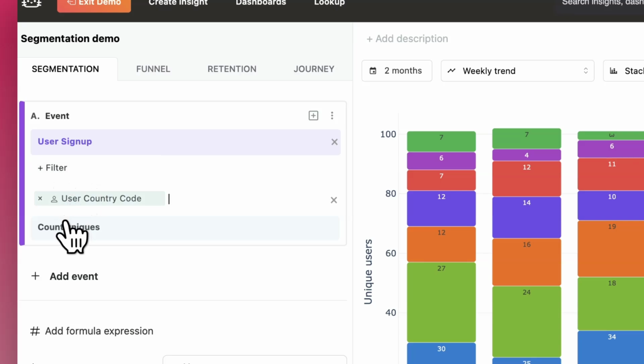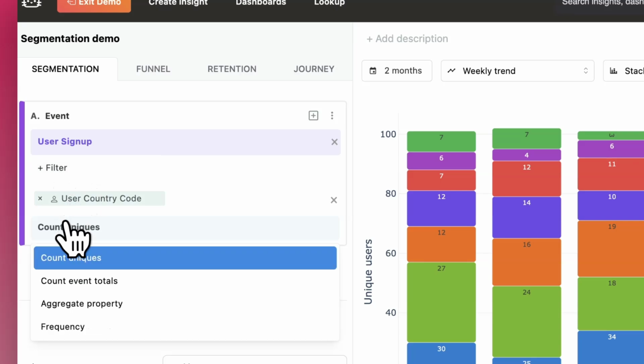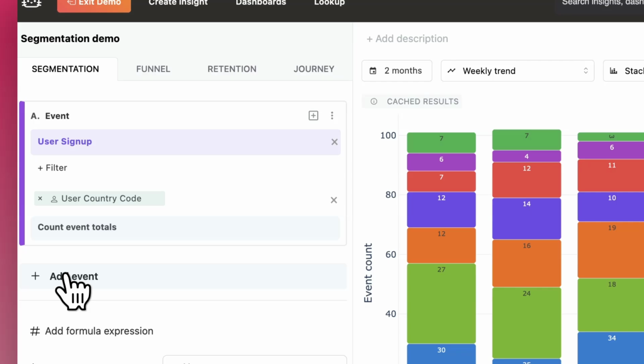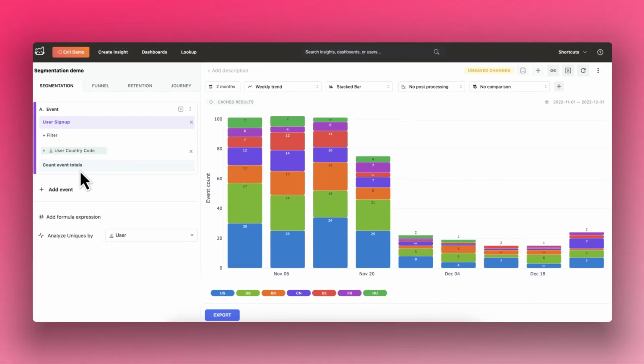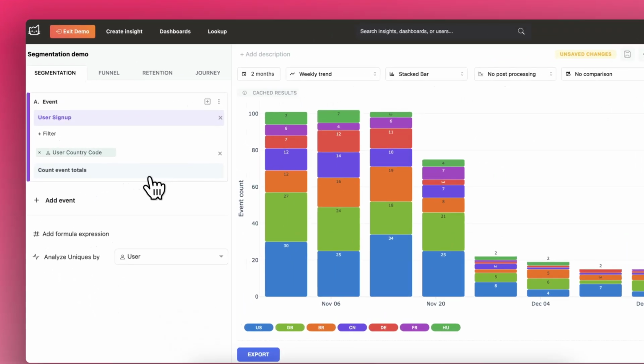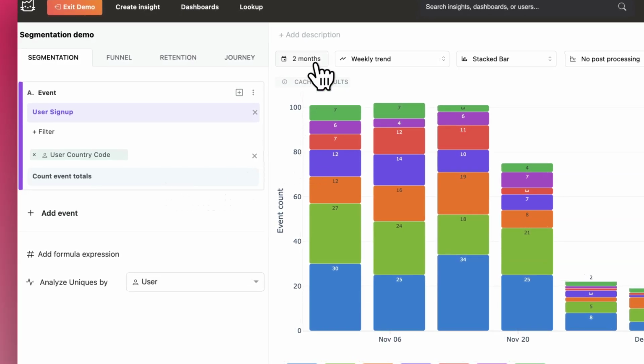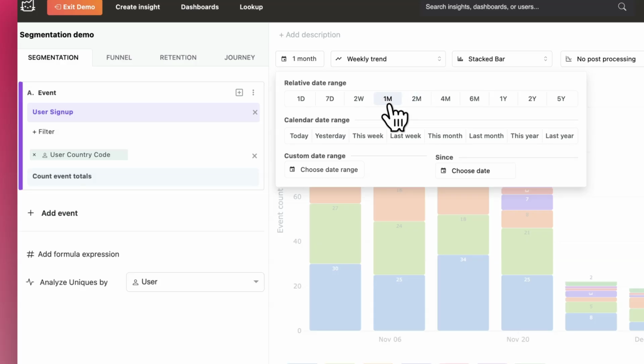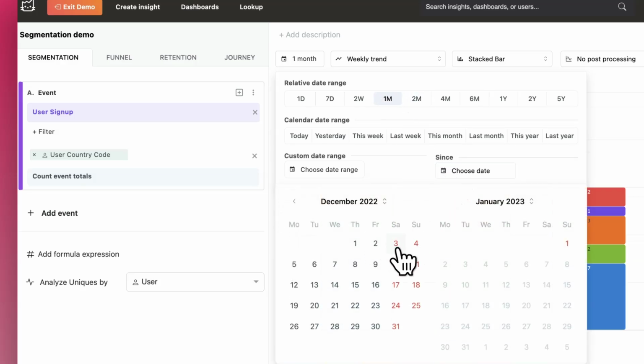The visualization updates instantly. You can also choose different metrics, such as counting unique users, as we are seeing, or total event counts, which will be higher. You can always experiment with this. For example, you can change the time frame to view data for the last month, last 2 months, or a custom period, such as since a specific date, which shows you the data from that date onwards.